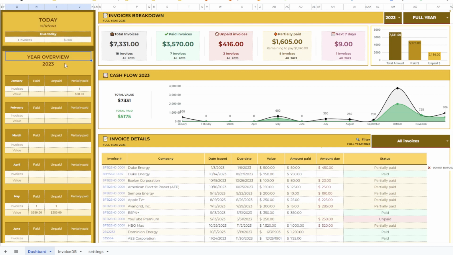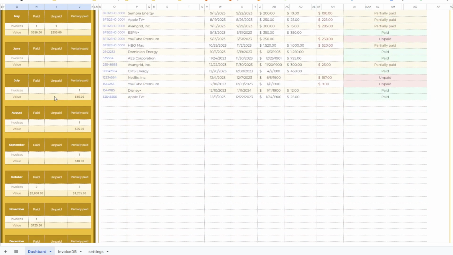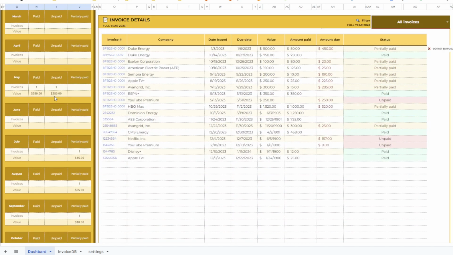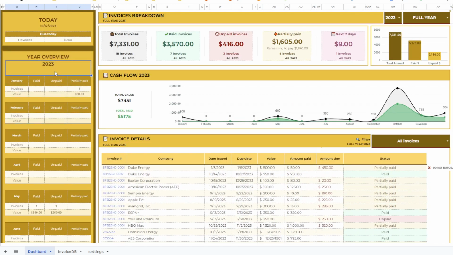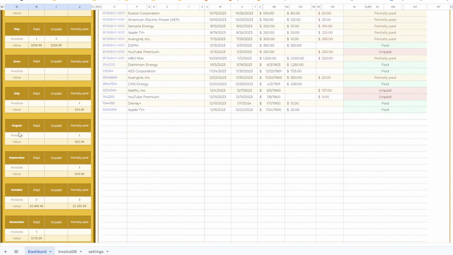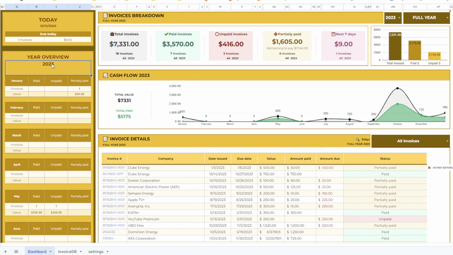Okay, the next section, year overview, is representing, how to say it, an invoice breakdown section for every month, and every month presents you the number of the paid, unpaid, and partially paid invoices and the corresponding values. So if you want to see a complete status of every invoice you have, based on month for the current year, for 2023 in this case, you will have everything on this side.